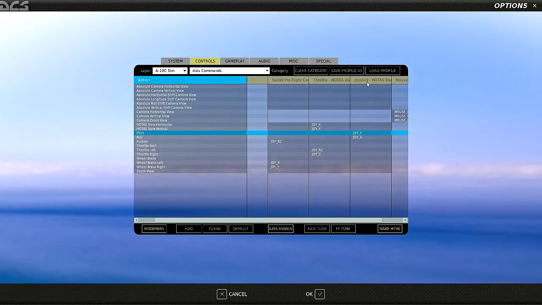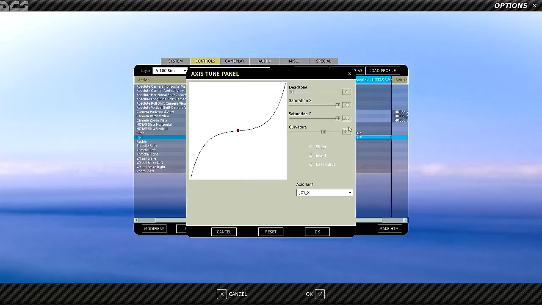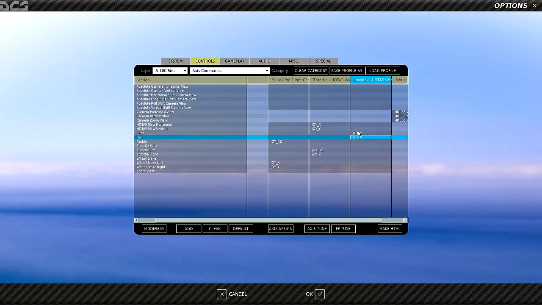Pitch and roll is obviously on the joystick side. Let's have a look at that. Axis tune, and then obviously those are equal between pitch and roll. You'll keep those two the same. That should do it.